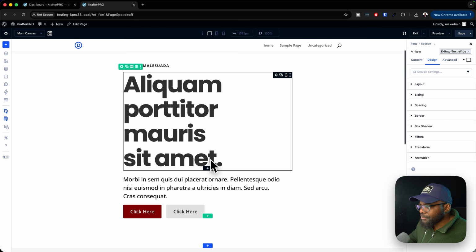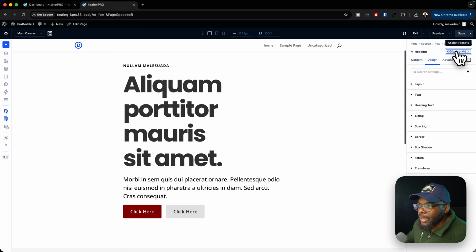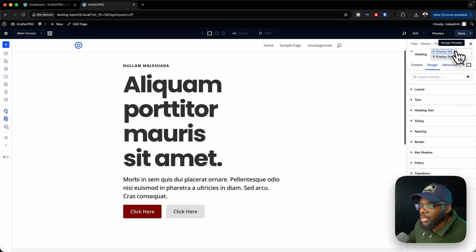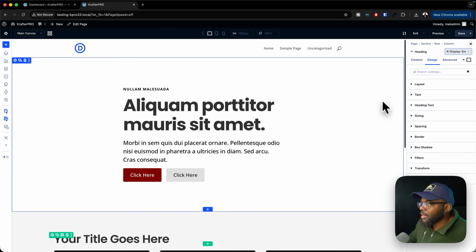This is the size. Now I can decide whether I want to have a lot of this text here or make it even smaller. Even if it's too cramped, I can just go in here and say, you know what? I want to change this display medium to small. And then I'm going to get rid of this one. And now it's looking much better just by making that change.